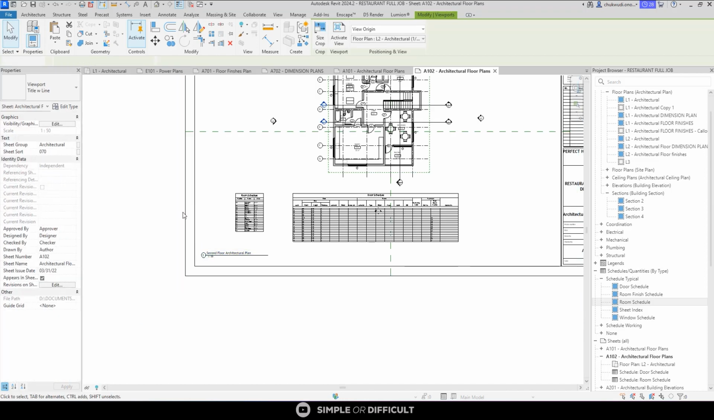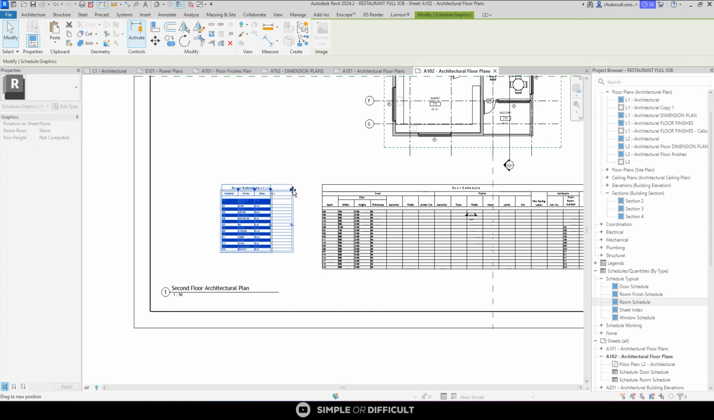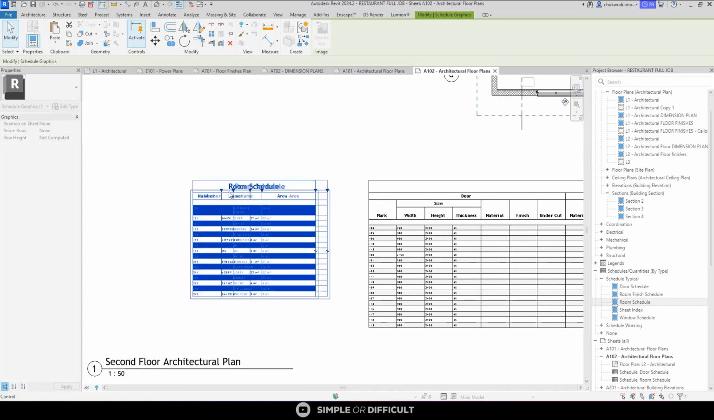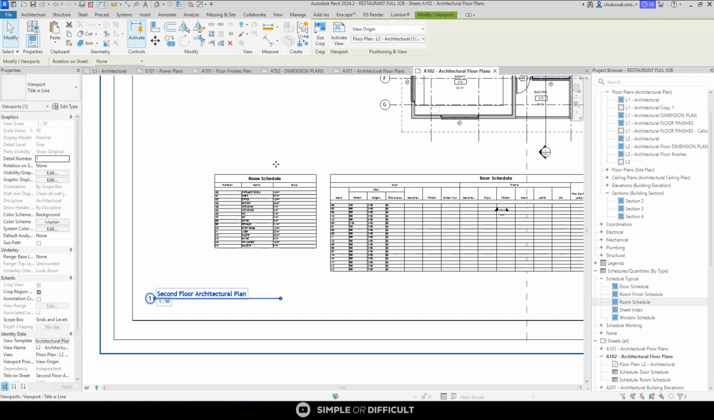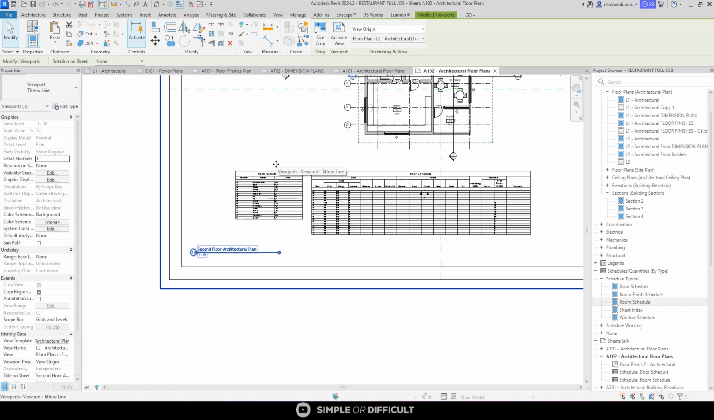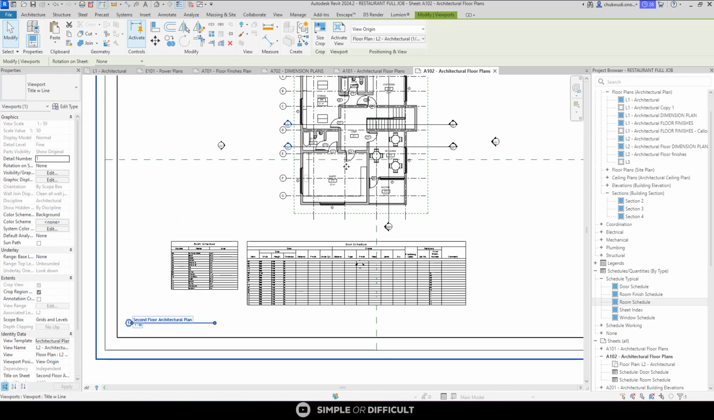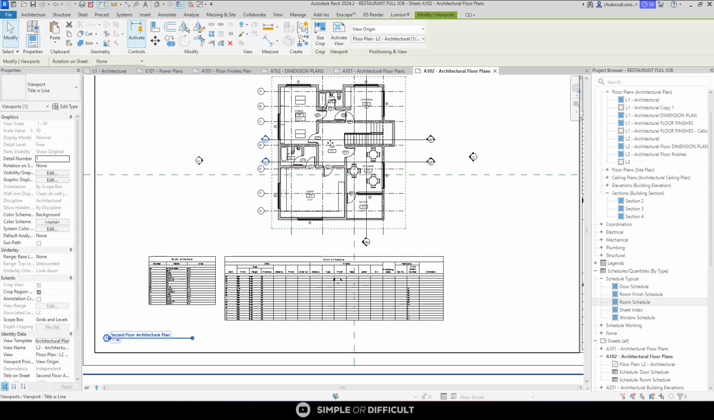When you place it, you might have to tap to be able to select it. I want to make this a little bit bigger, and then this bigger too. Now you have it like this. So now you will be able to filter what shows on the schedules based on what is happening on this sheet. Now, when you come over here, this is the first floor plan.